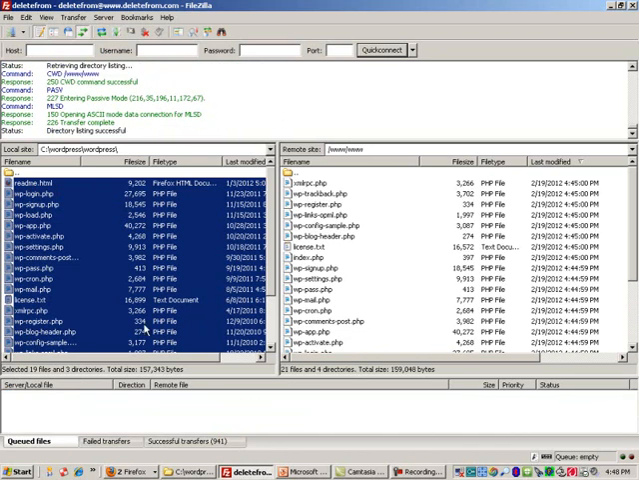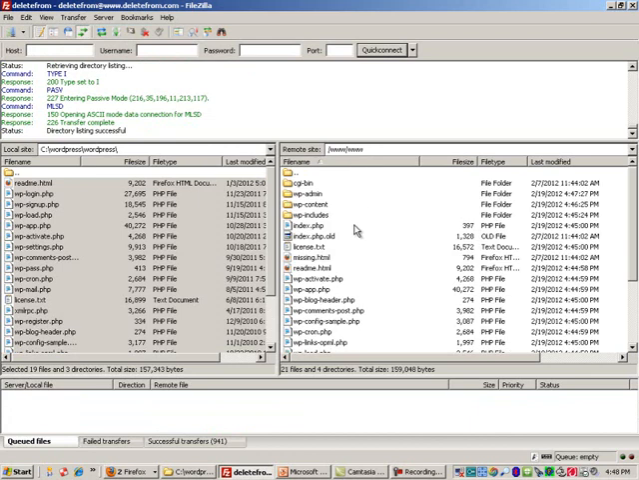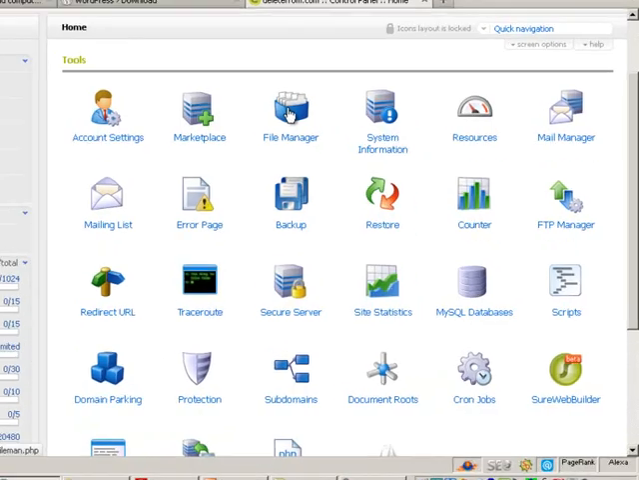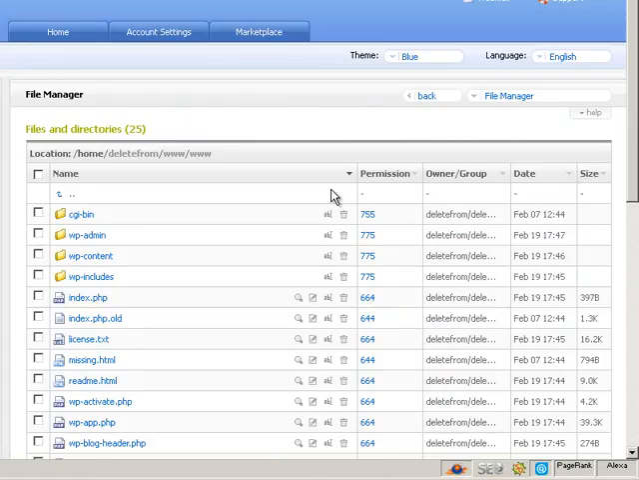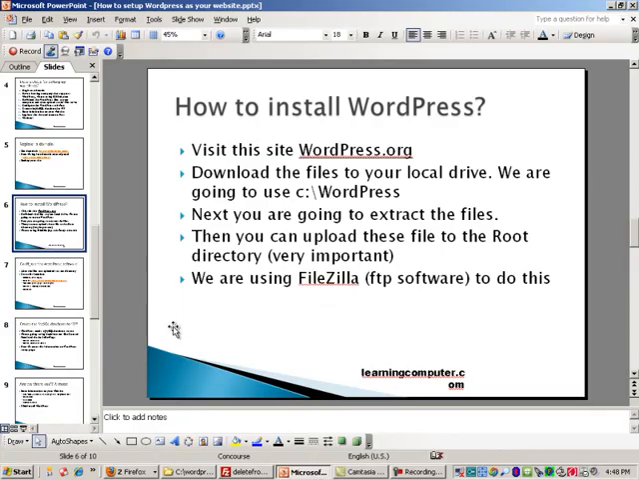So I am back. We have uploaded all the files to our remote site. You can see on here. Another way you can check this is if you go back to your control panel, which is over here. If I go to my file manager, you can see that everything has been uploaded. Today is February 19th, so we just overwrote all this information. So we are done with that step.